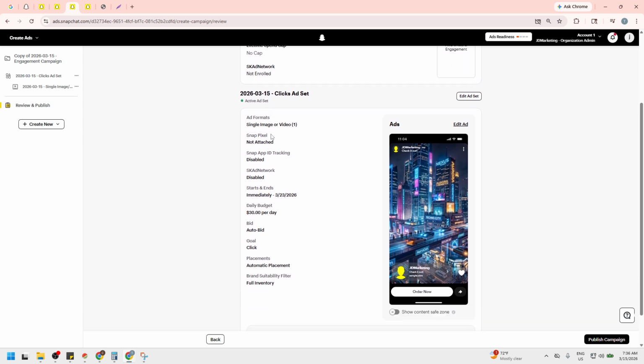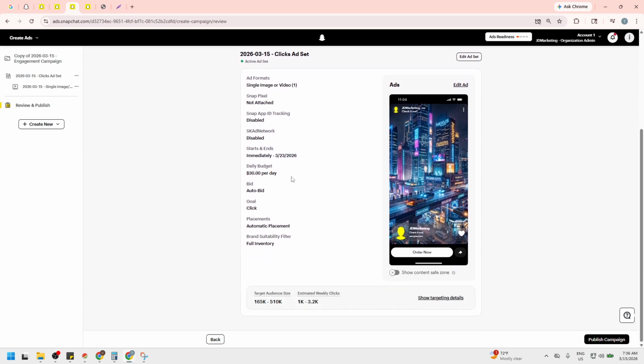Review your targeting to ensure it matches your new goals or audience tests. Adjust your budget if you're scaling up or running a smaller experiment. Then review your creative, ad formats, captions, and media to confirm everything is relevant for this duplicate. If you're running time-sensitive promotions, also verify start and end dates so you don't overspend or miss your window.